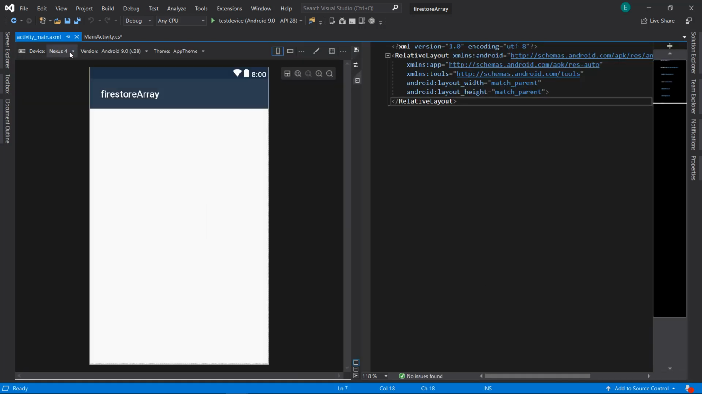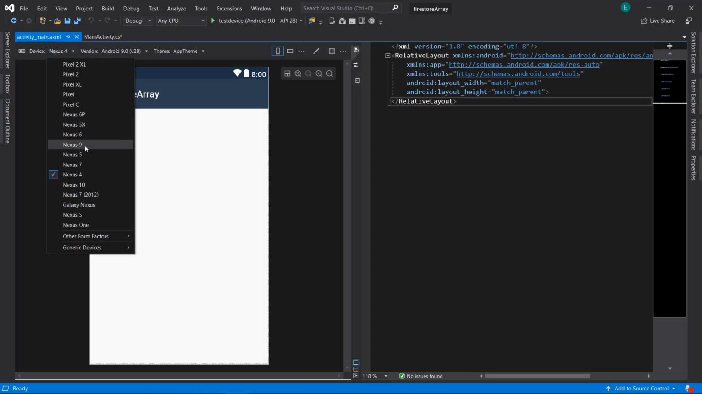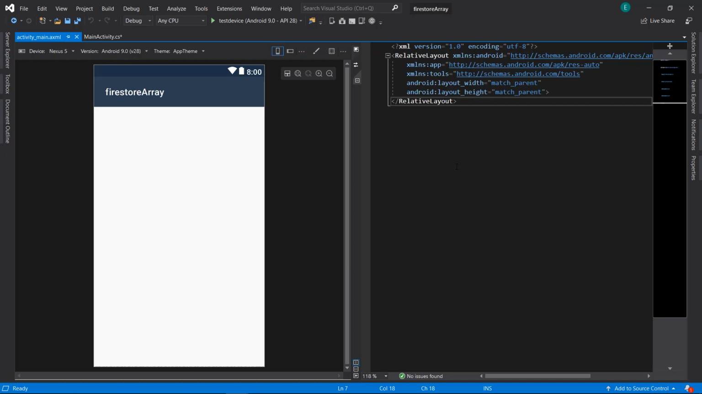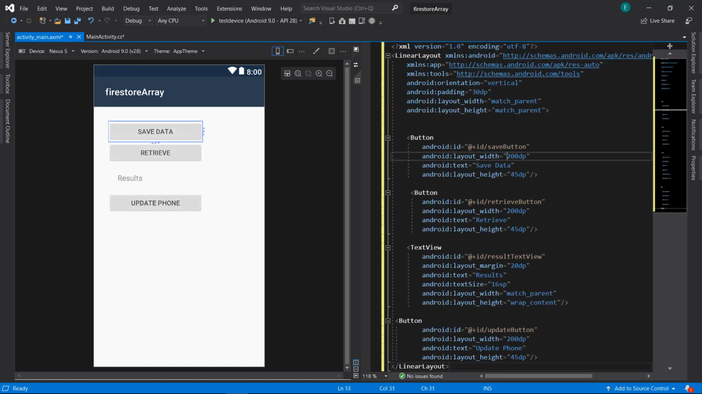Alright, so our layout is completely loaded. Now the next thing I need to do will be to go ahead and create a very simple design. No brainer at all. Okay, so we set up our design. What we did was to create a linear layout, set up the orientation, and added some padding.